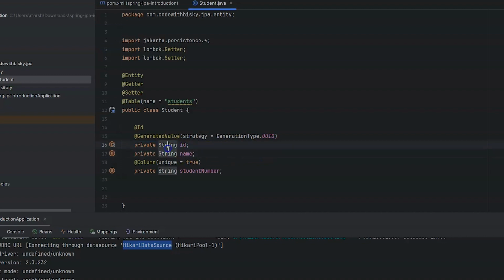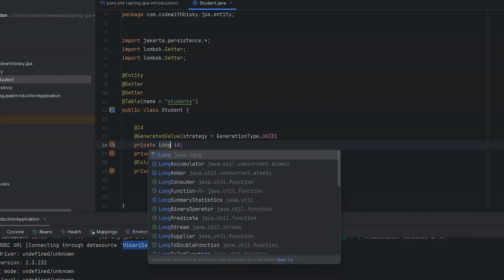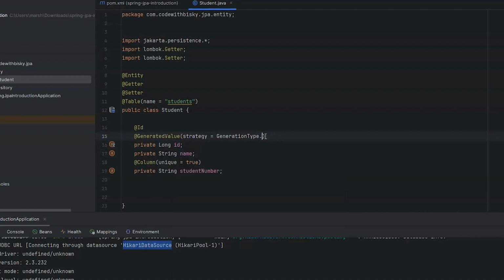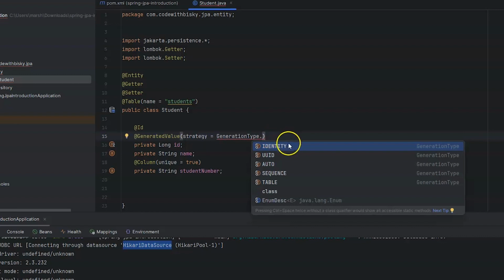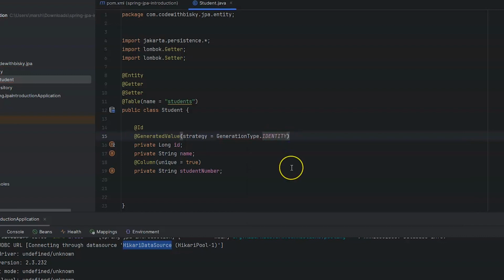Some of you can use also long here. Maybe what you are used to is this long, and for the generated value, you can change this to identity. It's still okay. It's your choice. You can keep it as it is right now. But I showed you how you can save IDs as UUID or save it as auto-incrementing like 1, 2, 3, 4, 5, 6 in our table.